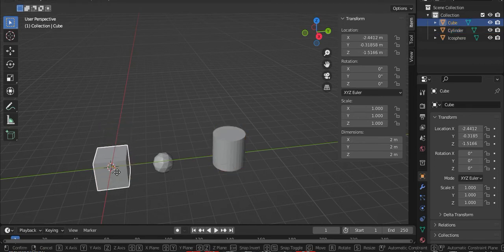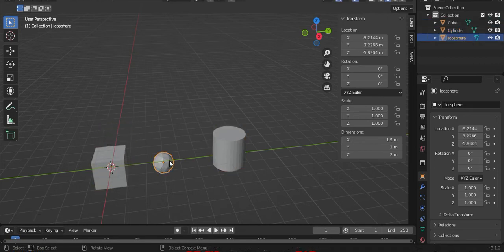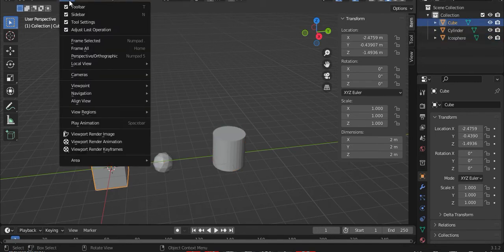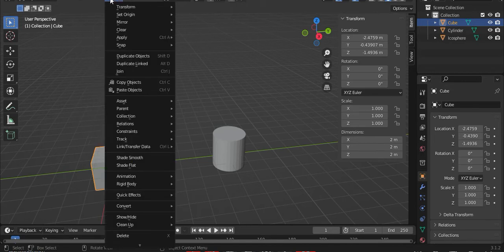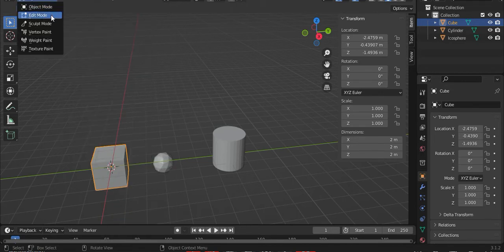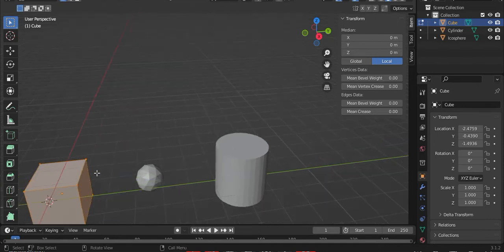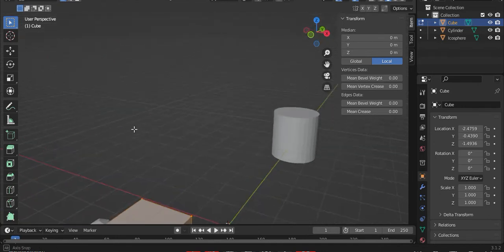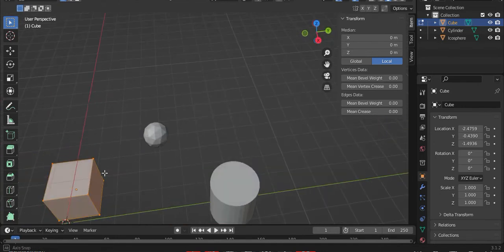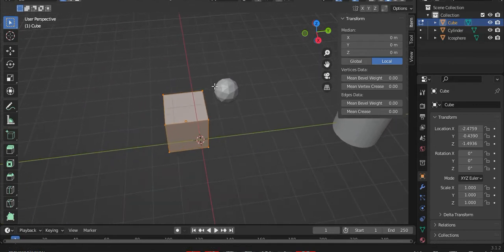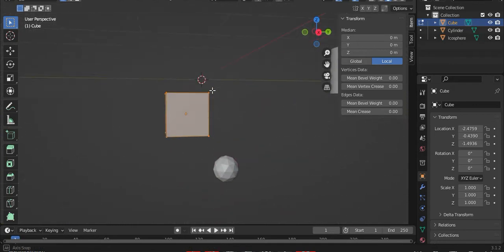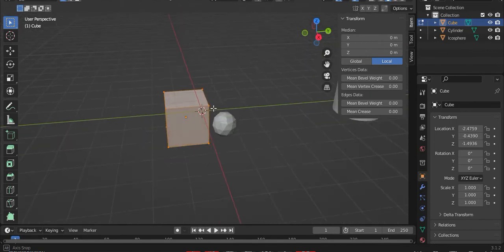Now, let's look at the difference in properties with these 3 things. Now just click on the cube, go to edit mode and come in vertex mode. Vertex selection. Now you have seen that there are 8 vertices which are connected together to create this shape, right?